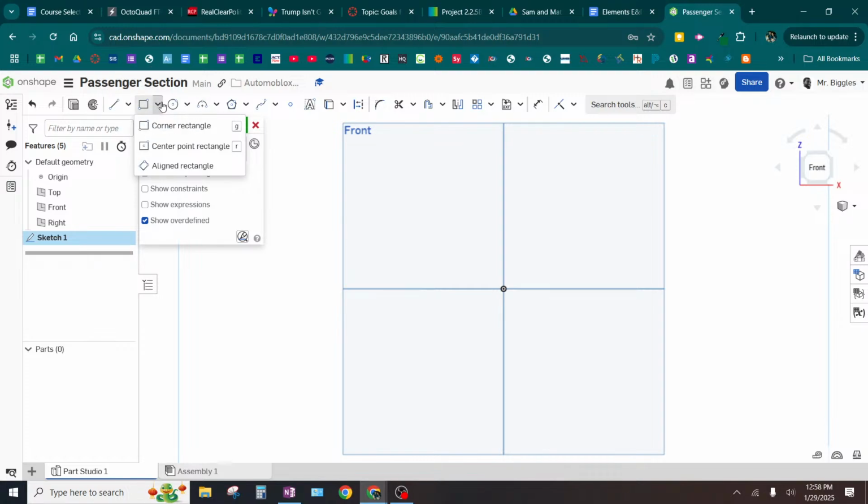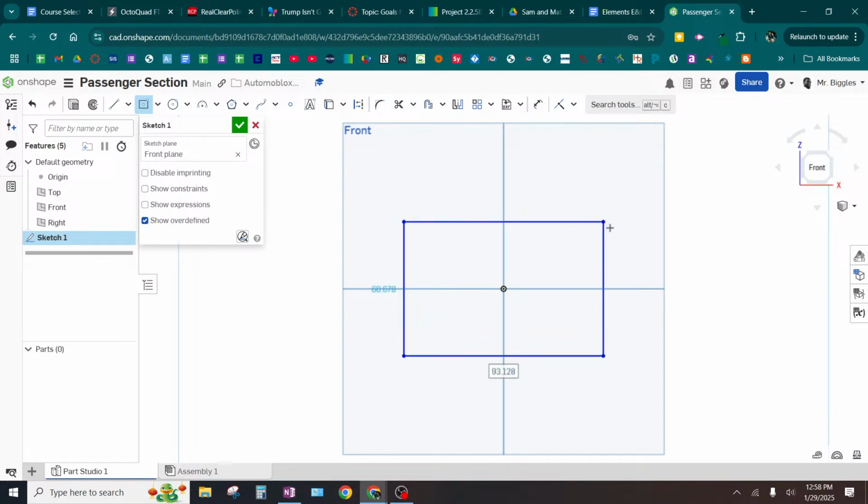I'm going to click on the drop down arrow next to the rectangle tool, and I'm going to choose center point. And I got a rectangle. Now at this point, what are your workspace units? It should kind of be obvious. If you got big numbers, you're probably in millimeters.